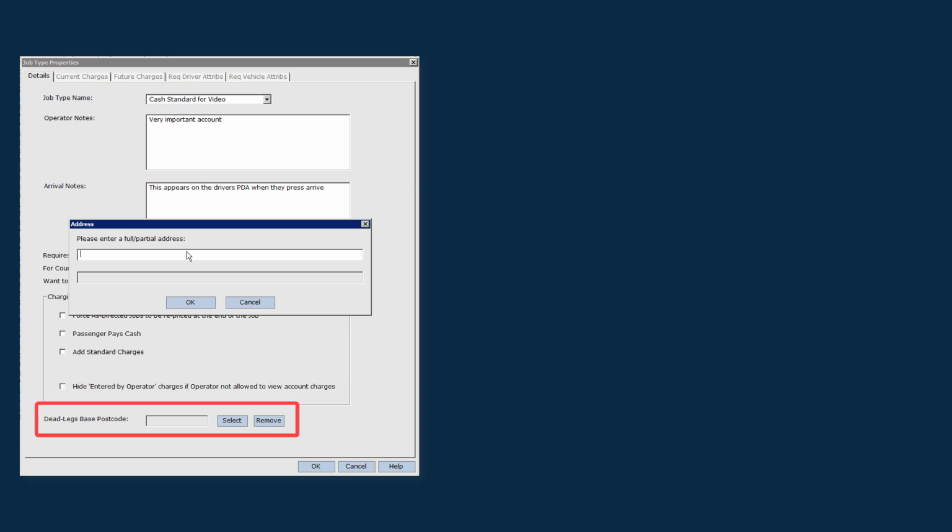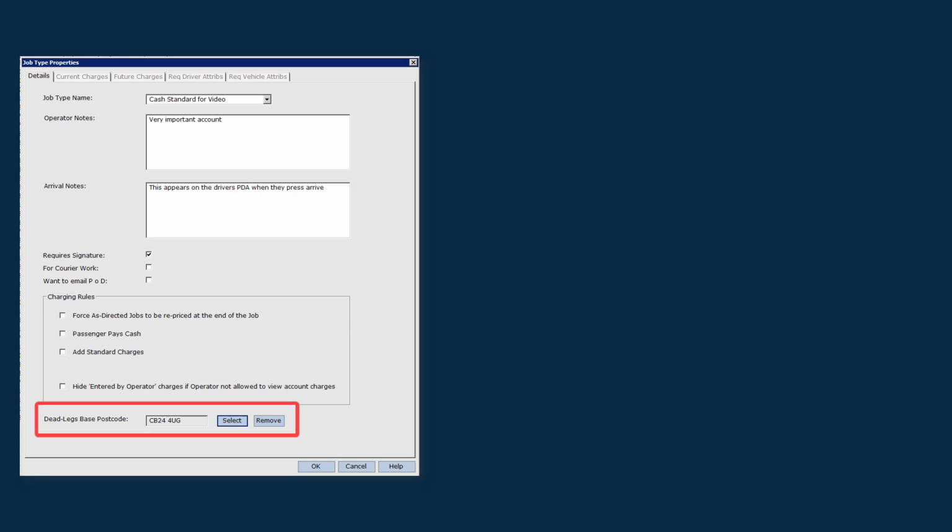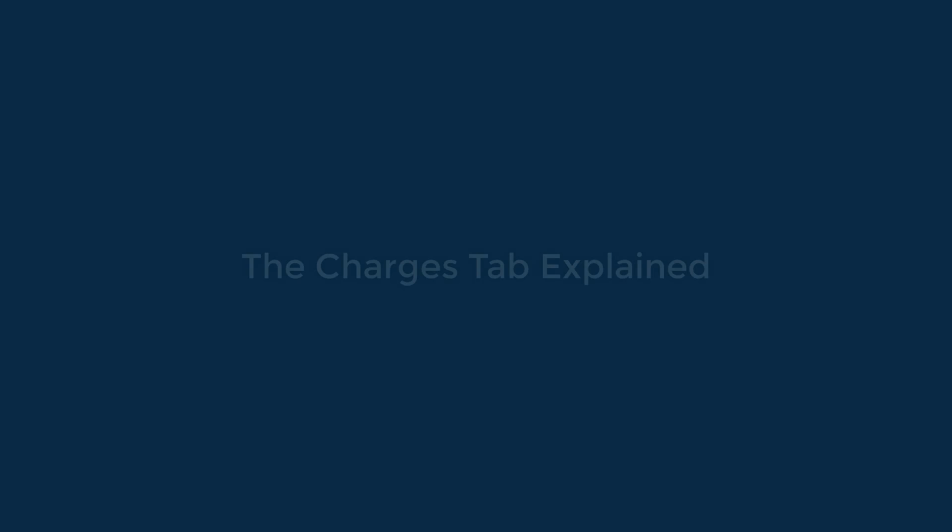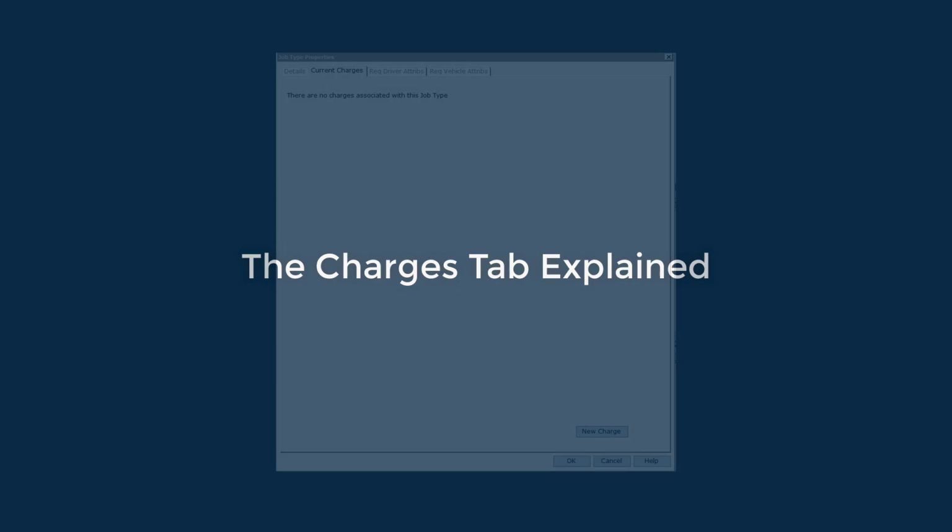If you have a dead legs charge, you will need to put in a postcode which is used as a starting point for calculating the dead legs mileage. Typically this will be your office or some point in the centre of your working area. We will discuss how to create different charges in separate videos. To start with, let's look at the options available for creating a new charge.